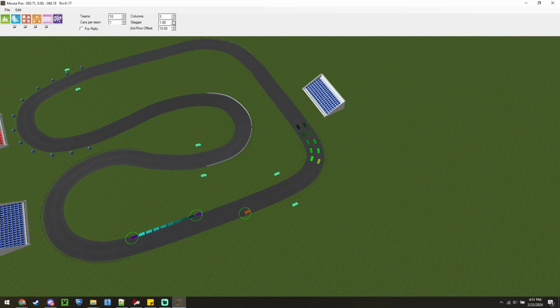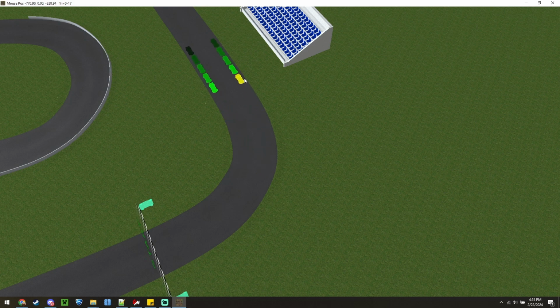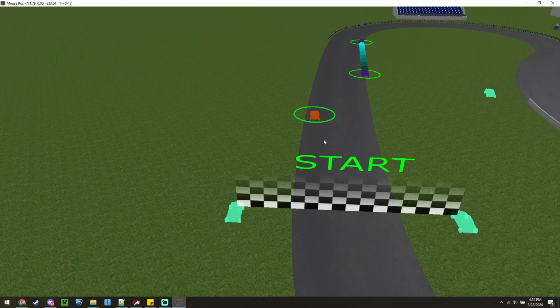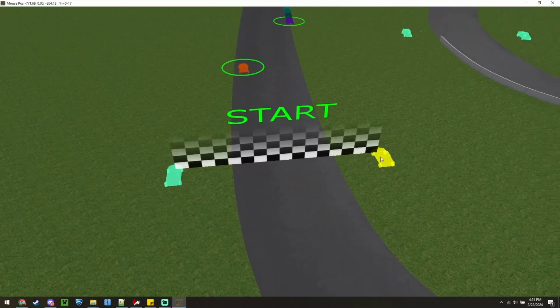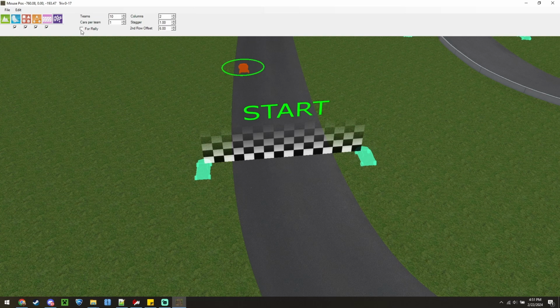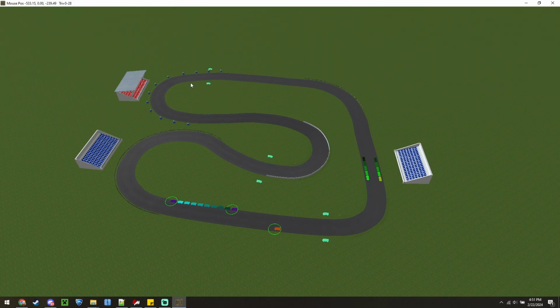Let's say I only have 10, and I want it to be closer together, so I'm going to move the row offset. And make them start back there. Beautiful. So here you have your start finish gates. Right now it's set to be a circuit. If it's not a circuit, you can click the for rally box, and that will allow you to have both a start and a finish gate separately.